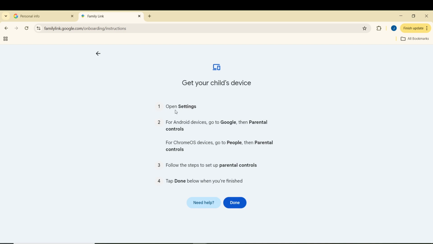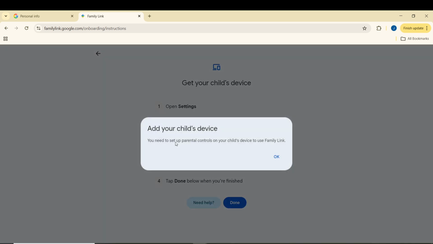Next, you will see a list of accounts currently on the device. Select the child's account, then tap Next. Make sure you choose the account the child actually uses day to day, since Supervision will apply to that account.